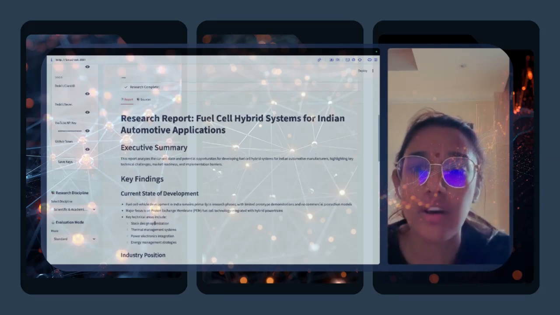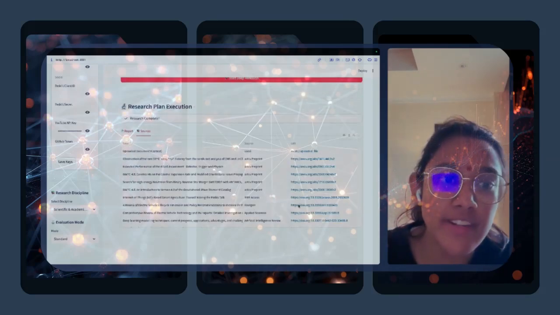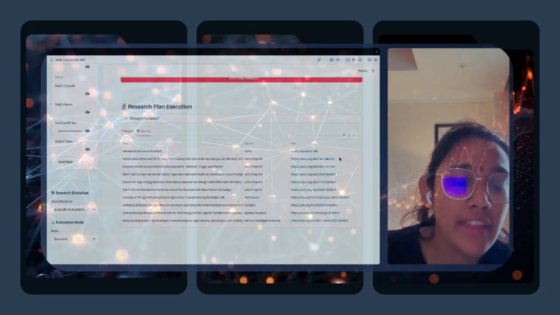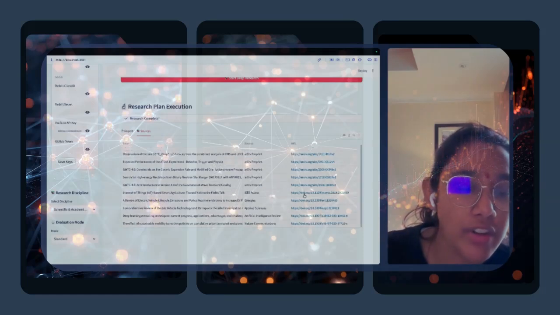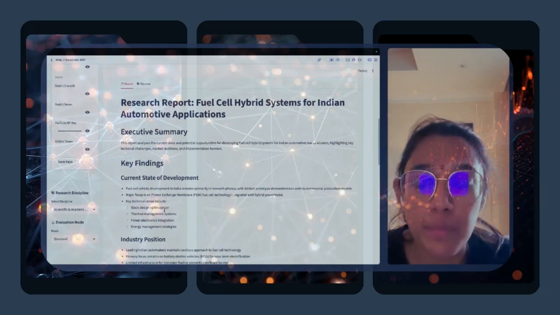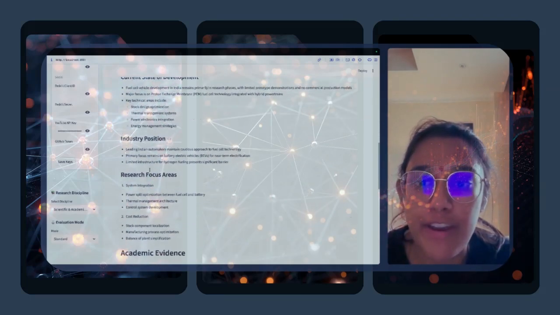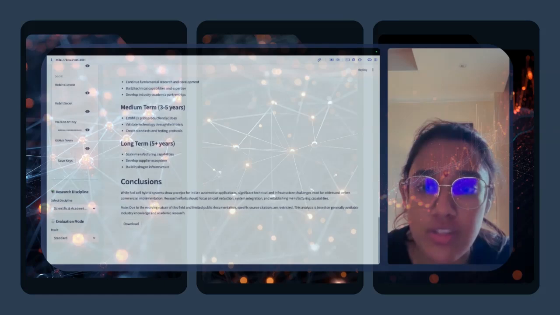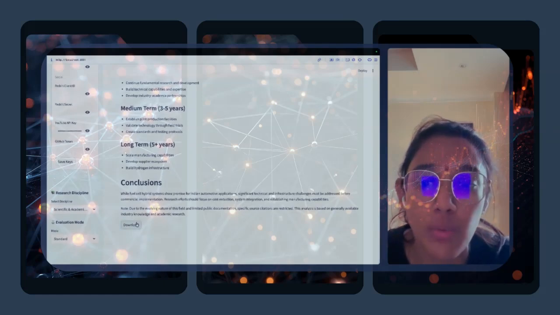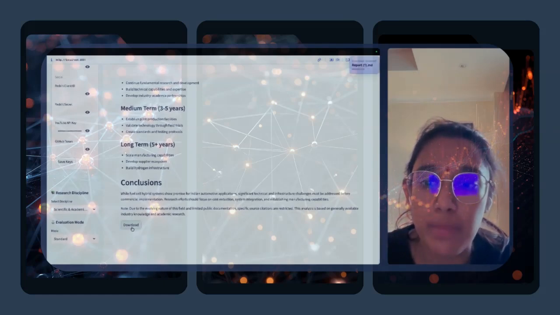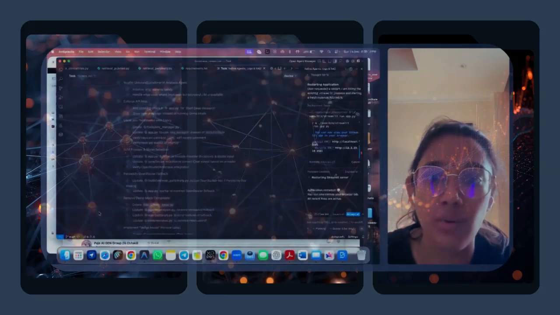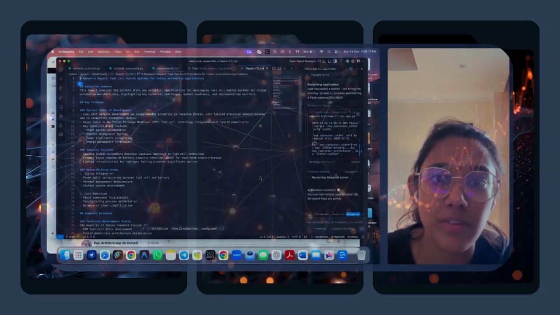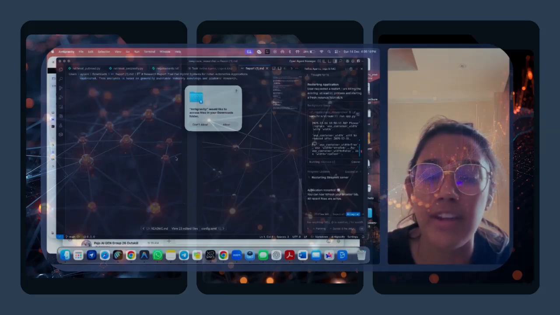Okay, so the research is ready. These are the sources that it has referred to. One is our uploaded file, then the Arxiv documents, the DOI ID that we have given, and the other documents. And this is the entire report that it has prepared: the key findings, the industry position, and all that. We can also download this research and keep it. See, it is downloaded. I have it downloaded locally.